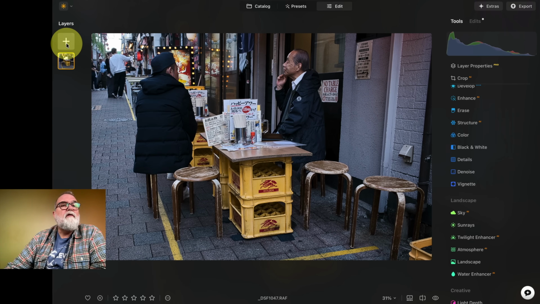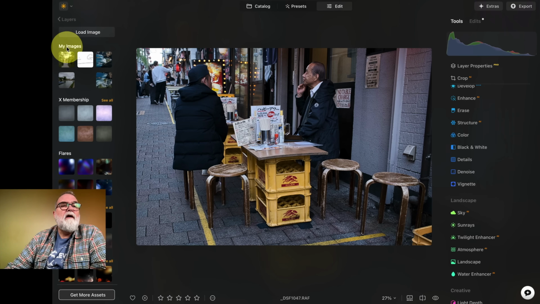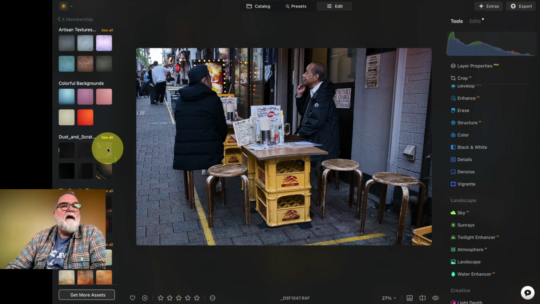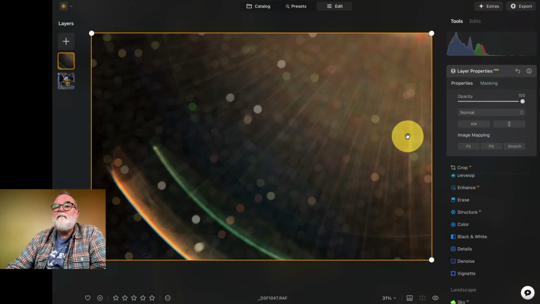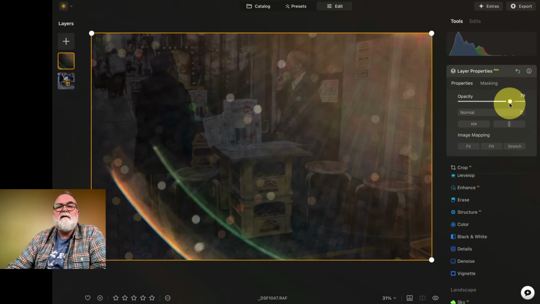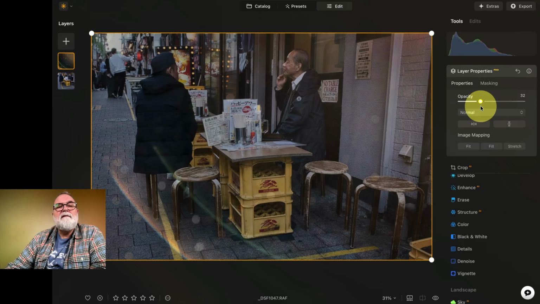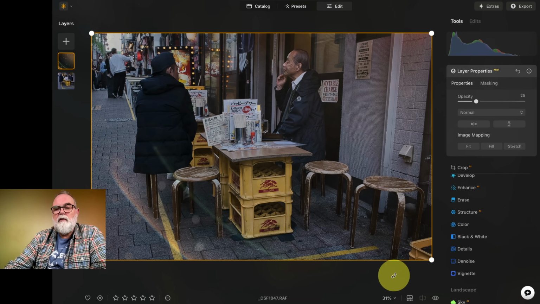Well, I could perfectly add a layer. Here, as you can see, I've got X membership here again, see all. Let's go to dust and scratches, see all. I'm going to pick this one. As you can see, I'm going to change the opacity here, and easily I've been able to add some small defects. Okay, I can see before and after, and you see I can give a different look to my picture.